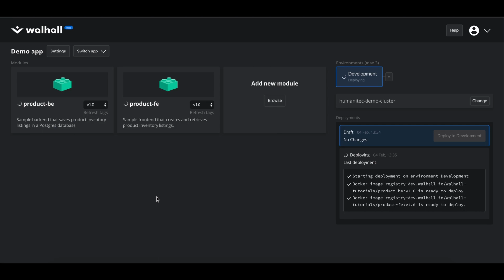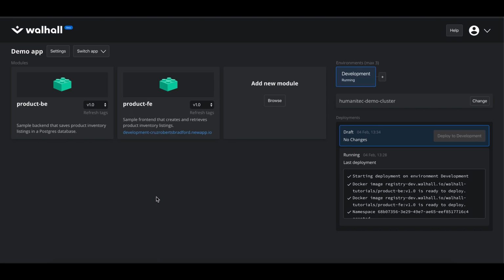Under the hood, the Humanitec platform is taking care of all of the server-side configuration. It's deploying the two modules as containers in my GCP cluster, it's making namespaces and provisioning the database, it's creating the config map variables and the secrets, it's creating deployment controllers and pods, and then it's setting up cluster IPs, ingress, and DNS entries. Okay, it looks like the deployment was successful.